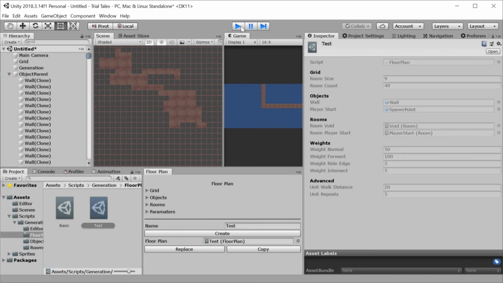This way I can have different levels that use different kinds of parameters, so that different floors can be, let's say, generated differently than others. So this is going to make development in the future a lot easier.